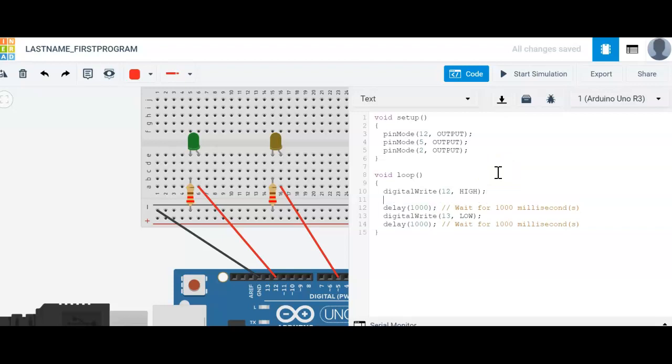So in addition to having our digital write 12 high, we're also going to do a digital write, which is just send electrical signal, for pin 5 to be low. And we also need a digital write. Oops, I spelled digital right. Digital write. And 2 for our red light would need to be on low. And then this delay 1000.